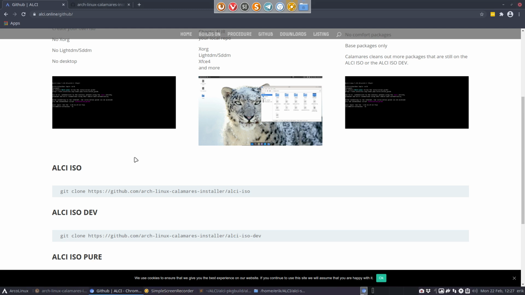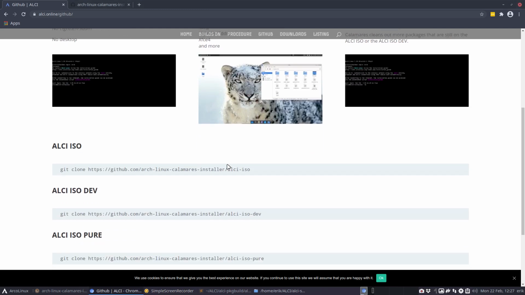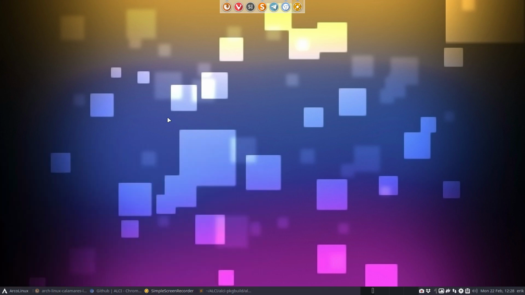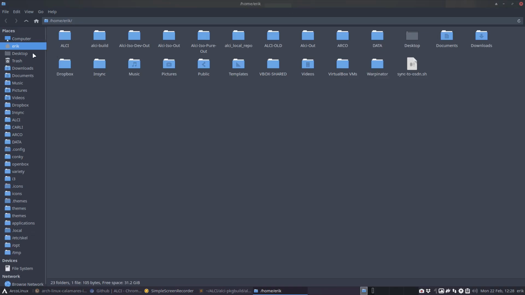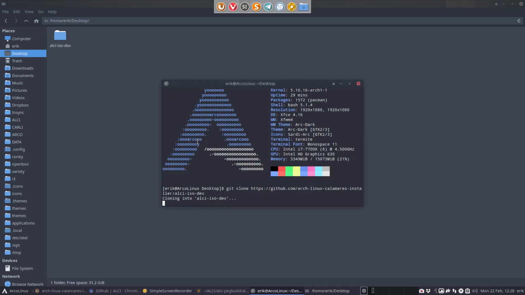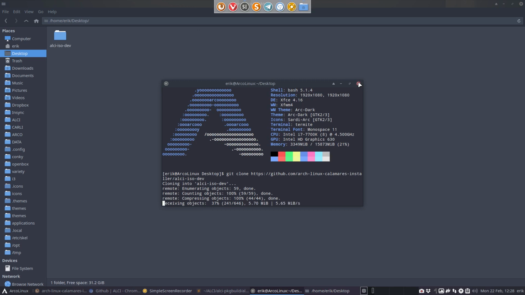So what you do as a user, you watch these videos, you follow the procedure, and I'm going to git clone this to my desktop like this. You go to our desktop, right mouse click and then Ctrl+Shift+V, boom, there it is. And it's up to you.